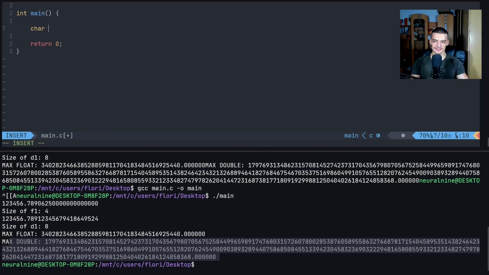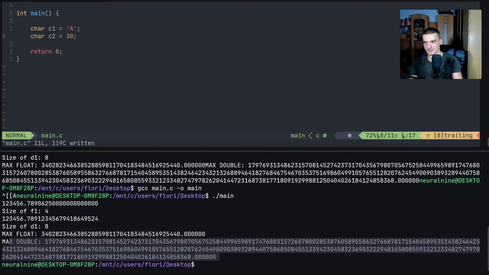Every other size is defined in terms of the char, so an integer has to have twice as many or 4 times as many as a character, a short has to have twice as many as a character, a long has to have 6 times what a character is, a long 8 times what a character is, and so on. So the character C1 is indicated here with single quotations, can be A, for example. A character C2, that's called a C1, can be also 30, so we can also store numbers in there.